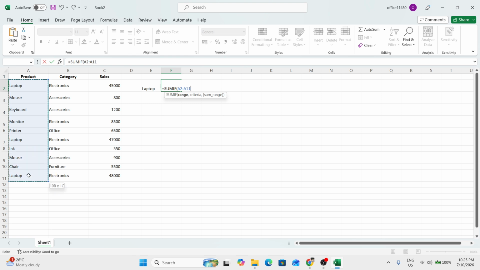Here's what that formula means. The first range, A2 to A11, is the area Excel will check to find matches. The second part, E2, is the criteria, which in this case is the word laptop. The third range, C2 to C11, contains the numbers that will be added together whenever Excel finds laptop in the first range. After typing the formula, press enter.